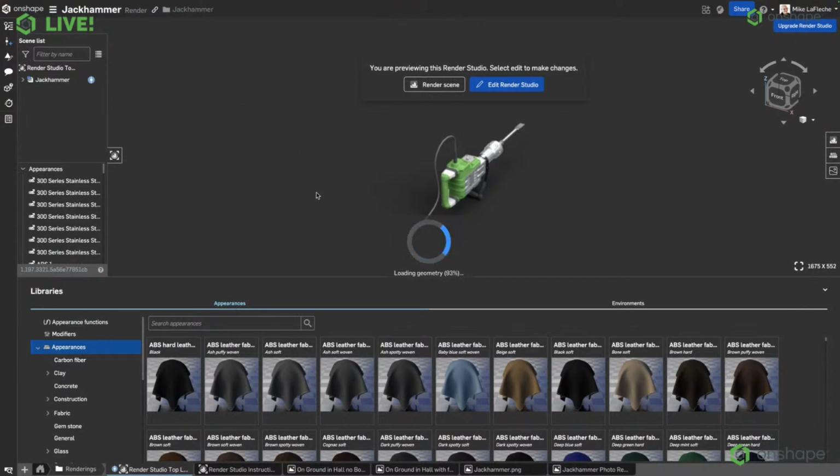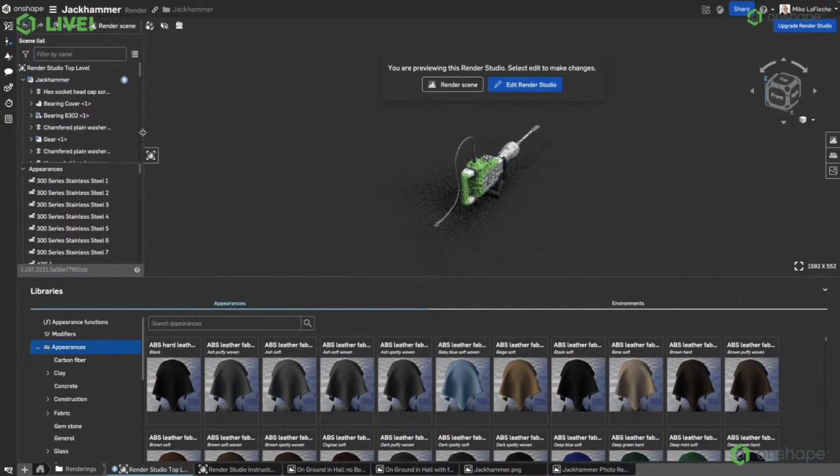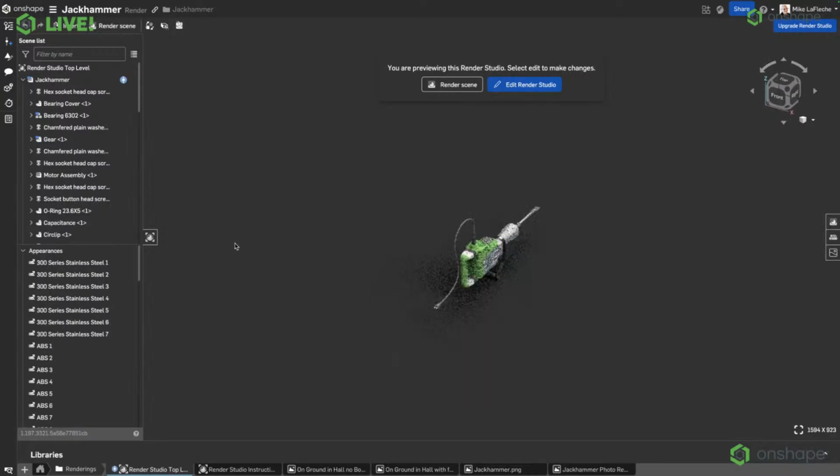All right, so it's loading that up, tessellating it into the quality that we told it to have. By the way, the tessellation quality is something that you can configure and control inside of Onshape in the native design environment as well as the rendering environment. So, here is my UI. Let me just collapse the bottom library section.